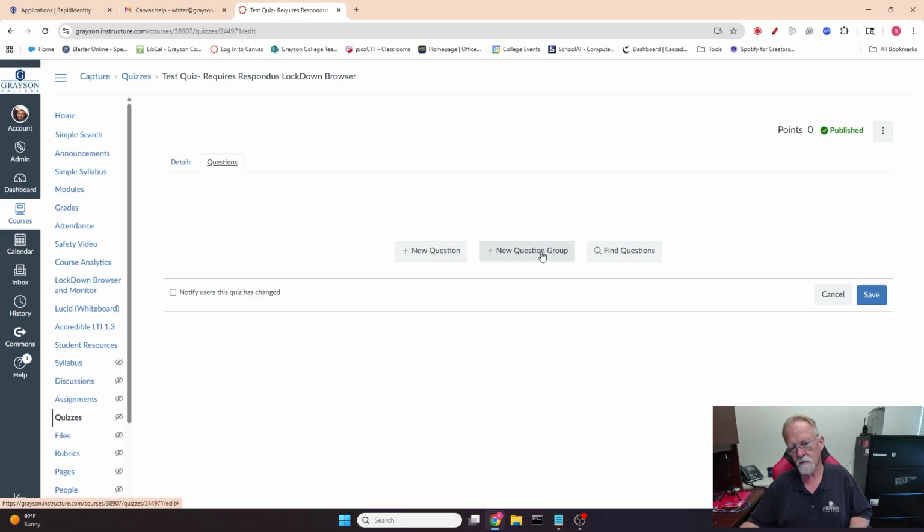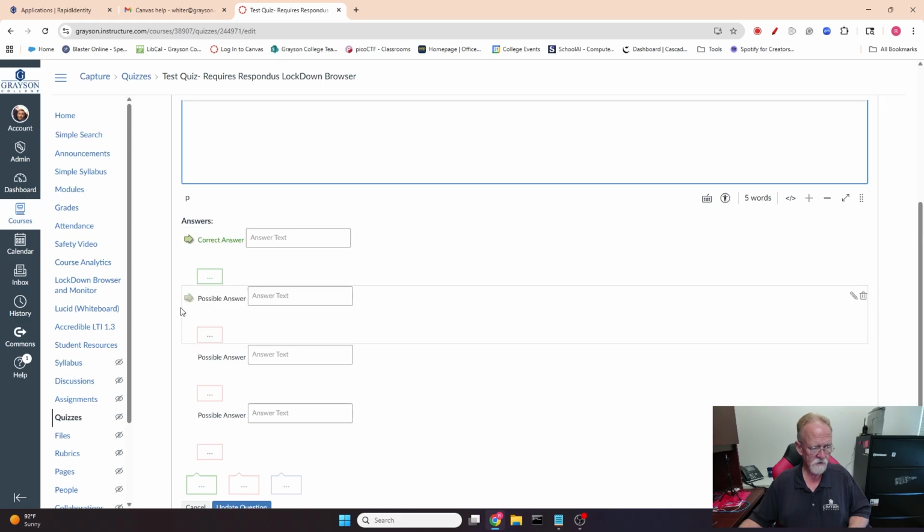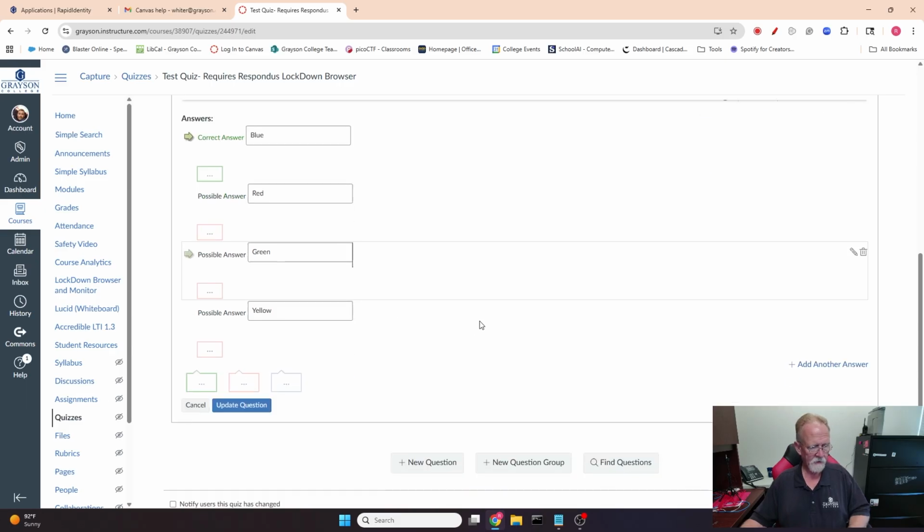Don't worry about New Question Group unless you already know what that is. Basically, it just allows you to organize the questions inside your quiz into groups. But if you're just going to type in the questions or paste them in, you'll click on New Question. And you'll type in the question. And then down here, you'll select your correct answer and your distractors. And at that point, you've added a question.